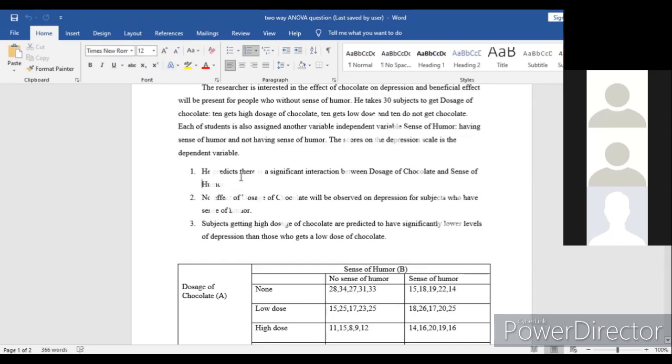Now the question will predict, number one, the researcher will predict there is a significant interaction between dose of chocolate and sense of humor. You know, there is one variable A, there is another variable B. So there must be the effect of A on B, and this is called the interaction effect, and in two-way ANOVA we measure the interaction effect.